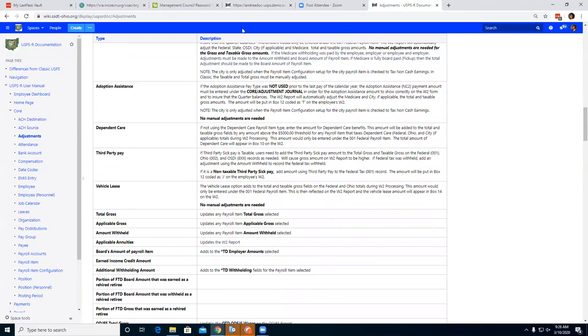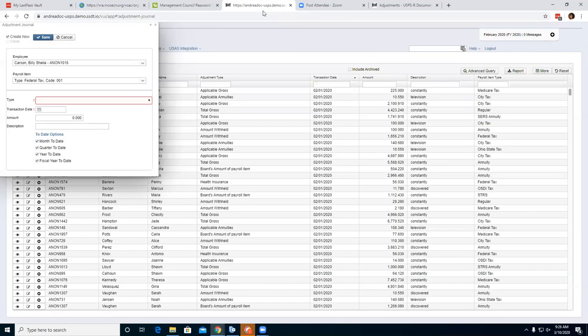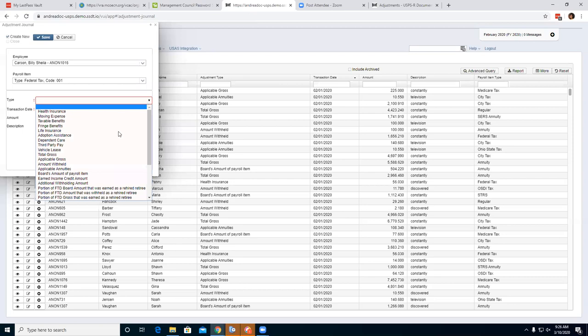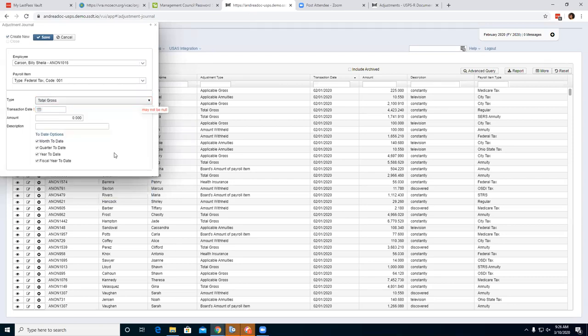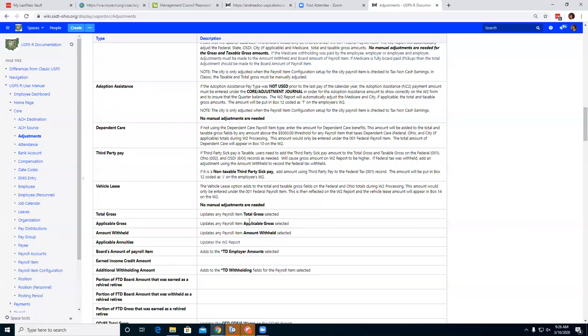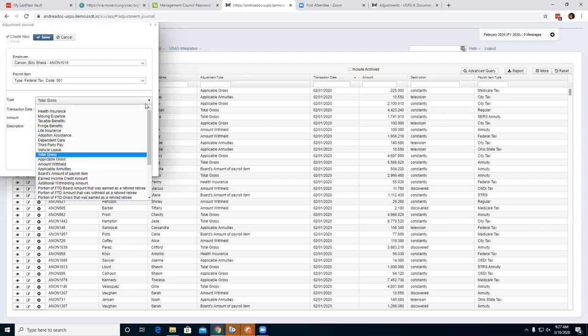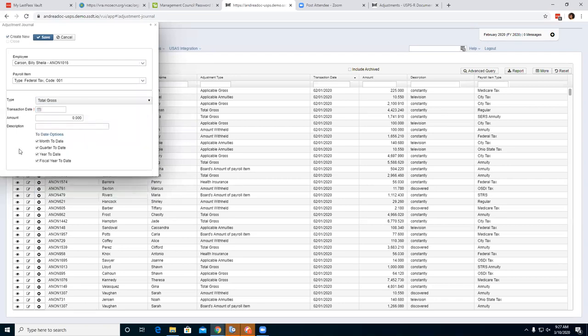Okay. So the next thing is the total gross. What these will do is update any payroll item. You can adjust the total gross selected. You can adjust the applicable gross, which used to be taxable gross, and now they call it applicable in Redesign. And amount withheld. So when you choose these options here, that's what these are going to do.